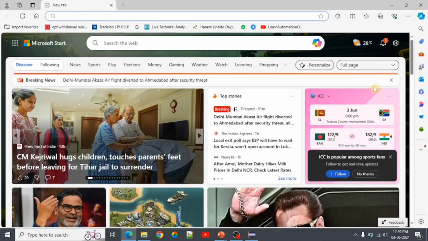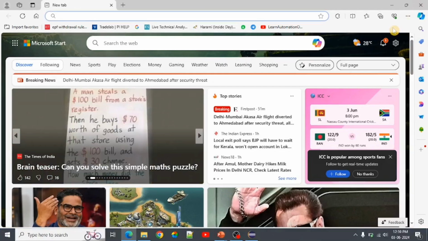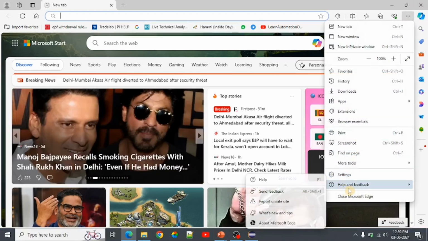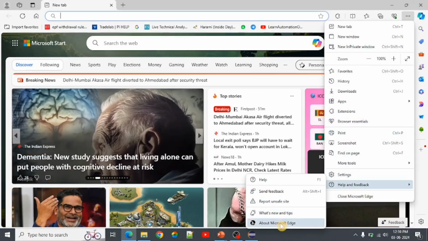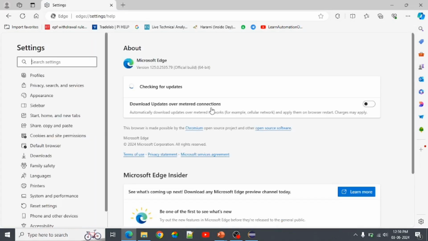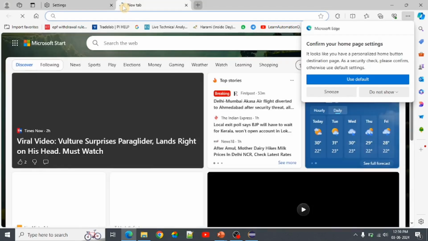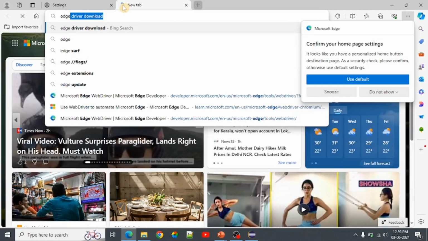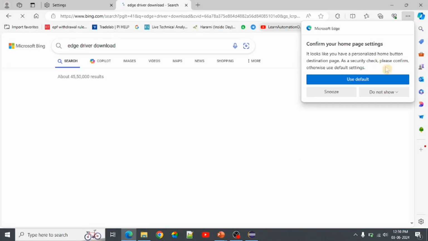To check your Edge browser version, open Edge browser, click on the three dotted lines, then select Help and Feedback and About Microsoft Edge. You will see the current browser version number. I am using the latest version of Microsoft Edge browser, which is 125.0.25.35.79. Download the Microsoft Edge driver: search for Edge driver download in your web browser and click the first link.